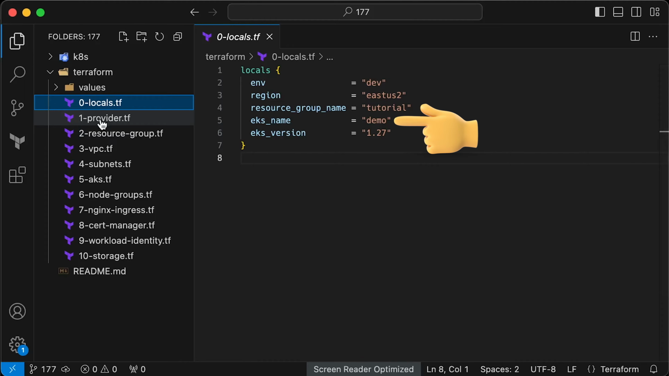That's why I have EKS instead of AKS. But it's not a big deal. And finally, version 1.27 is the latest Kubernetes version which is generally available in Azure.